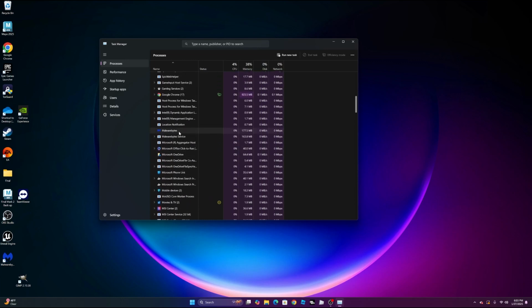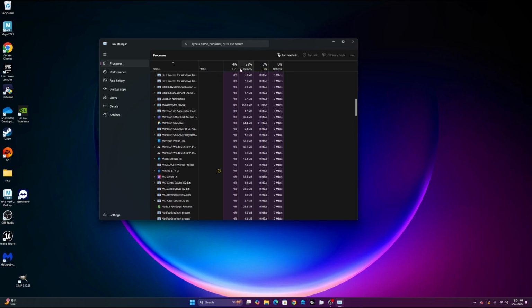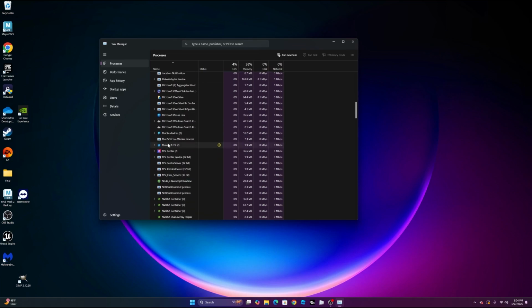So to start, Malwarebytes, we don't need to open, right? End task. There it is. And now we have saved more memory, more CPU power for other things.